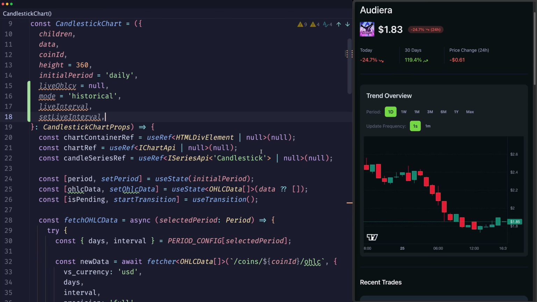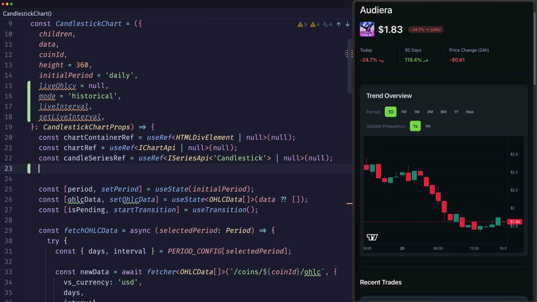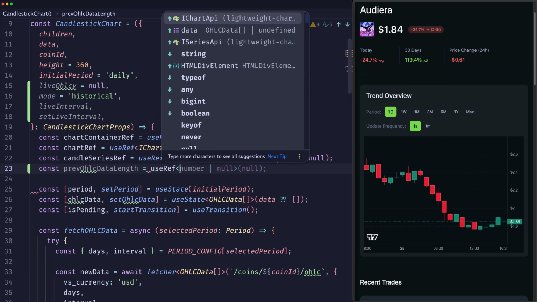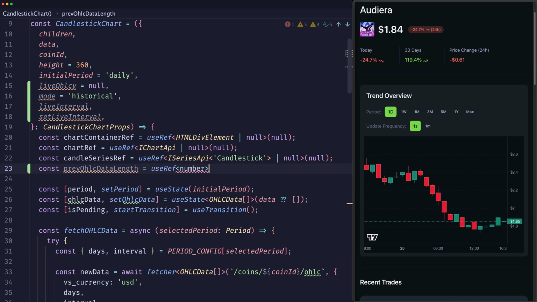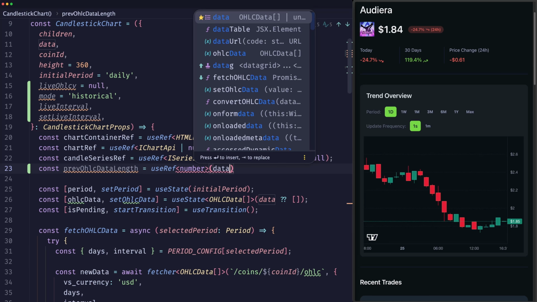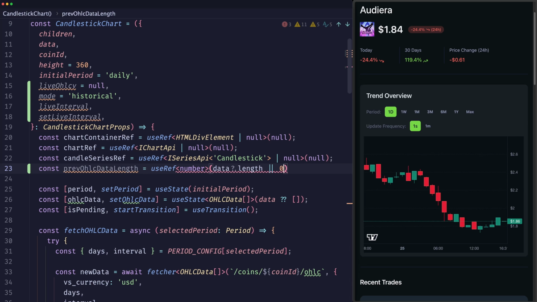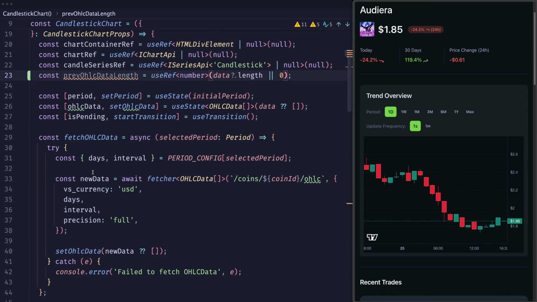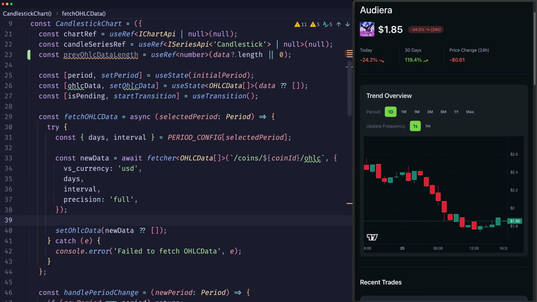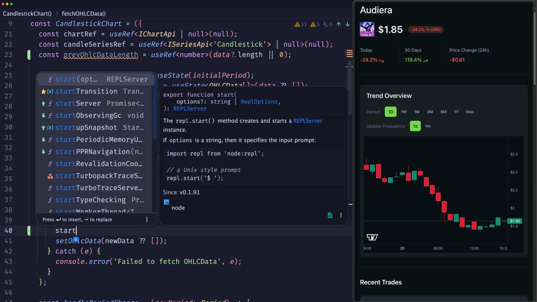Now, to be able to update it in real time, we'll have to create one additional ref. So I'll do it right here. const prevOhlcDataLength. Okay, so we will get access to the length by creating a new ref of a type number, which is going to start as data$.length or 0. That'll allow us to track it and then update it so we can move the chart to show the new candle. Then within fetchData right here, we'll wrap this into a startTransition.